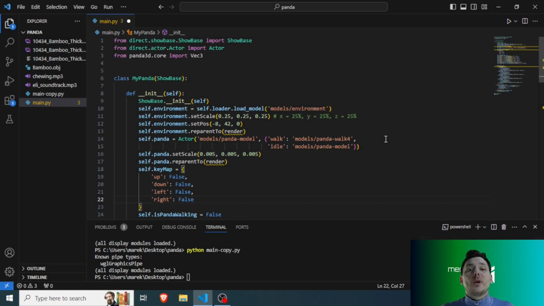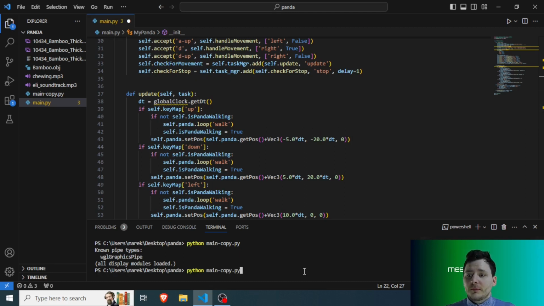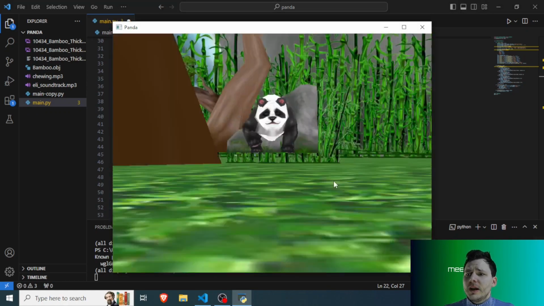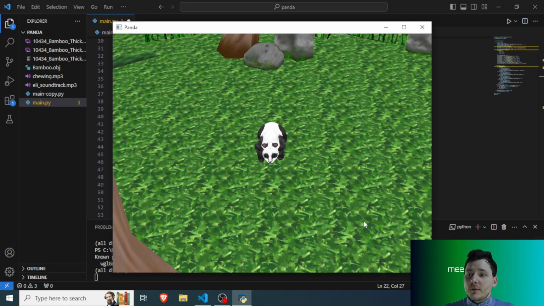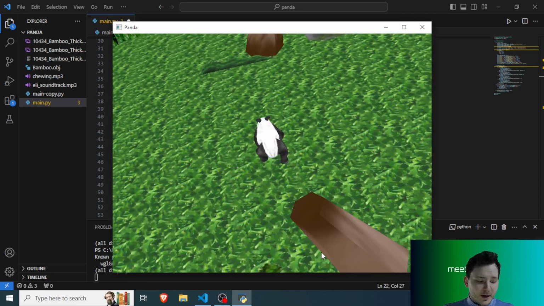Okay, so we are back in our editor, and you should be having the same code as before, like I do. But let's check what Panda can do at the moment. From our last session, you should be having a Panda that goes forward, backwards, left, and right, and you can go alongside as well. You can go across like that. That's what you should be having, like I do.